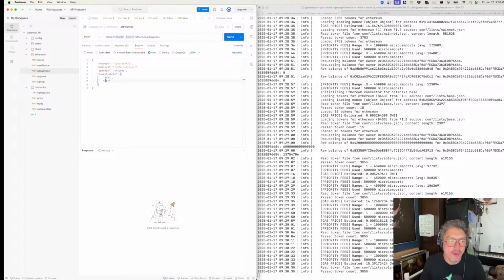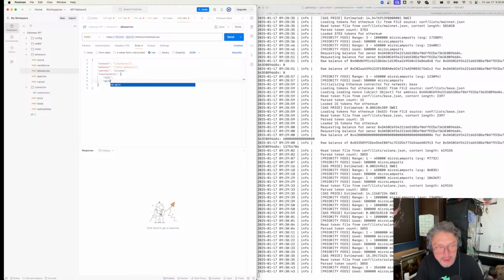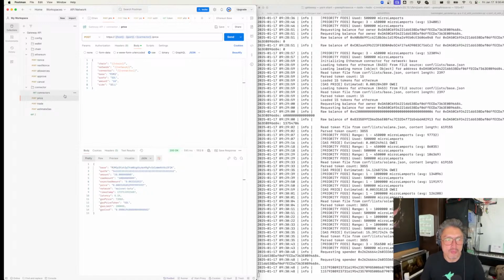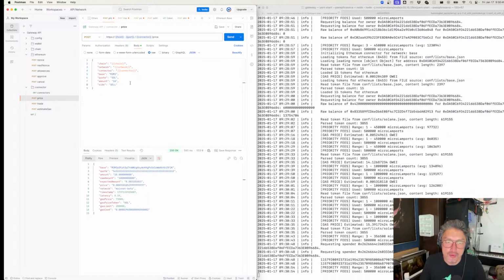There are some additional functions that the Ethereum connector exposes, like approve, allowances, and so forth. You can use these to fetch the actual allowance as well. When you use price, currently the only connector we have is Uniswap, but after the new structure is available, other connectors should be very easy to add in.